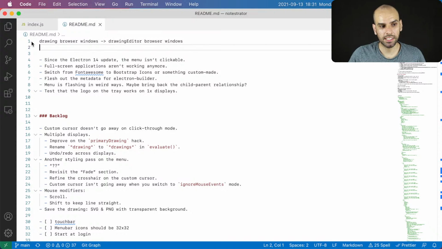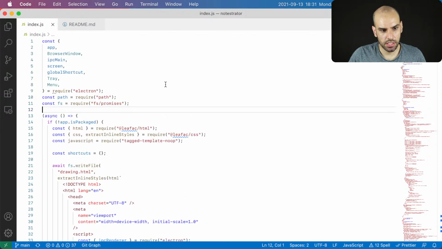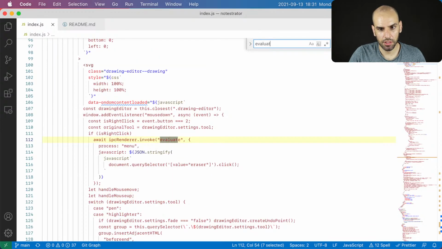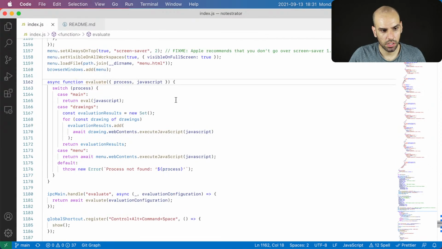Okay, so I guess there is already something here that we left on Friday that we can pick up right now, which is this. Well, first of all, I want to make sure that the evaluate function has the right name here for the process.